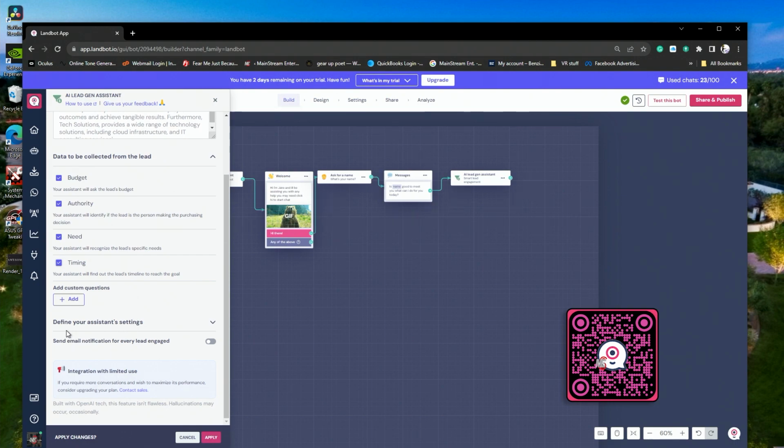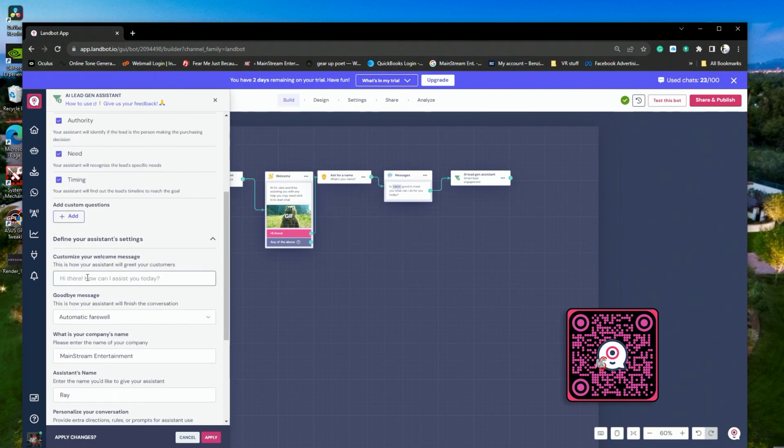Now, one thing I did notice is the way the bot asks the questions on these template ones. It's kind of hard to change it up. Actually, you can't change it up. All right. You're just kind of stuck. That's the only thing you can't customize here.